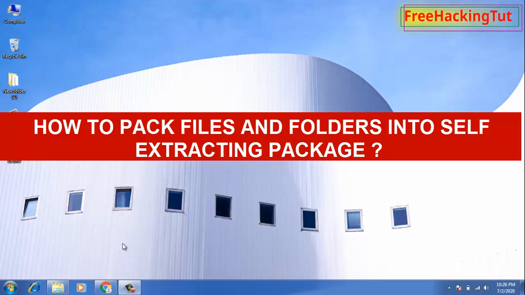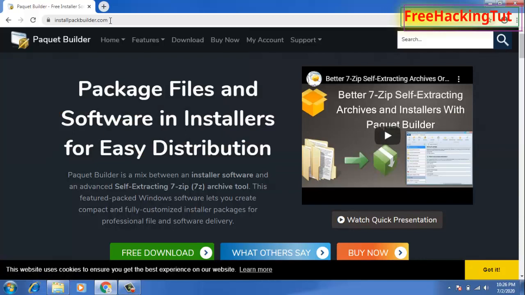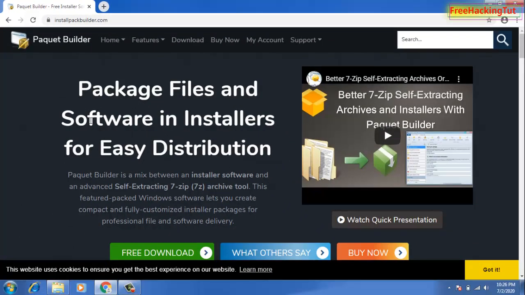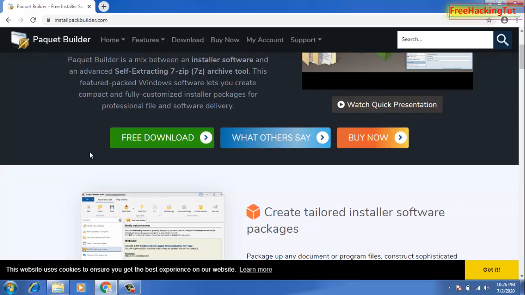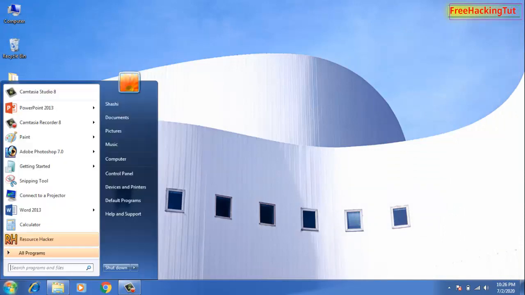So first of all, you need to open a web browser and log into this website. It is installfakebuilder.com. This is a packet builder software which creates a package of your files and folders into a single self-extracting package. After login to this website, click on free download to download this software and install it on your computer. And after you have installed this software, now run it.